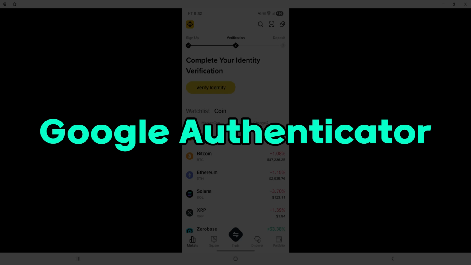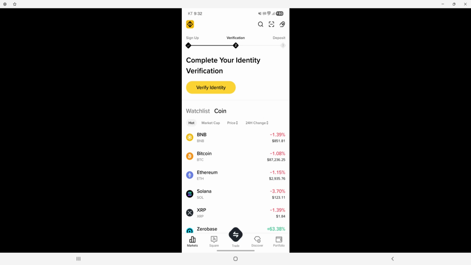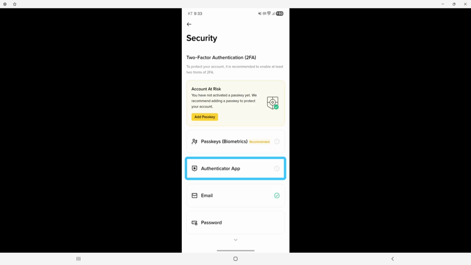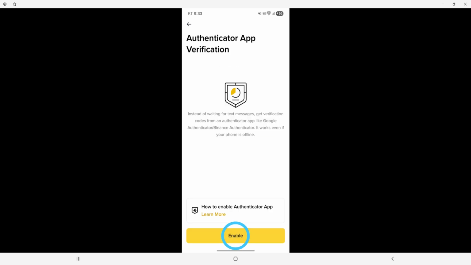Next, let's set up Google Authenticator to strengthen your account security. Start by returning to the app's main home screen. Tap the Binance logo located in the top left corner. Then tap the arrow icon in the upper right section of the menu. Navigate to the security menu from the list. Select Authenticator app from the available security options. Tap Enable to begin the setup process.